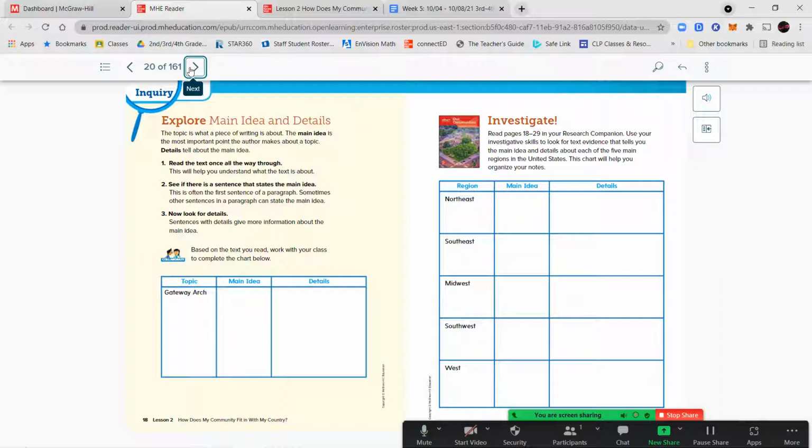Based on the text you read, work with your class to complete the chart below. So the topic they gave us is the Gateway Arch. We're going to figure out what the main idea is from the previous pages and write all of the details that we learned to help support that idea.